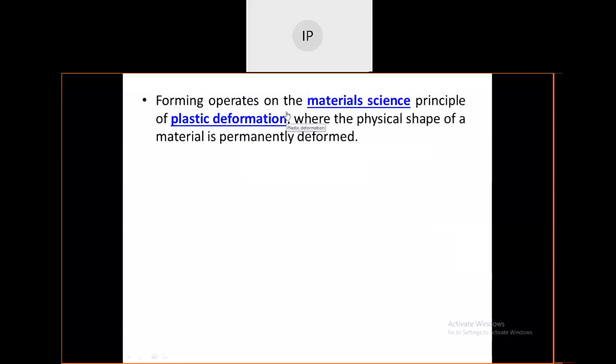Forming operates on material science. As I just told, this is the most important concept here: material science, the subject you studied in this semester only. So depending on the type of the material, we have to choose different operations here. The principle of plastic deformation is where the physical shape of a material is permanently deformed. All of you understood the plastic deformation meaning?